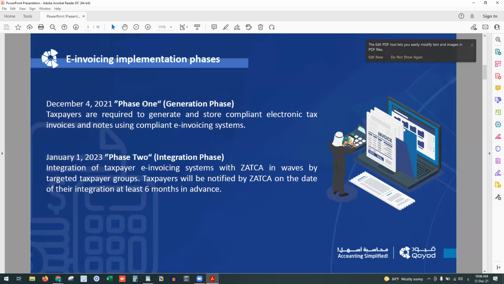E-invoicing implementation phases. First of all, we have December 4th, 2021, phase 1, the generation phase. Taxpayers are required to generate and store compliant electronic tax invoices and notes using a compliant e-invoicing system. The notes mean the credit notes and debit notes. All of this should be generated by e-invoicing systems.